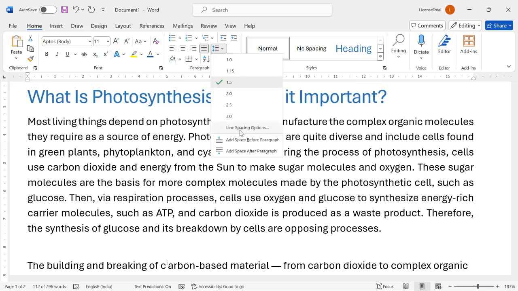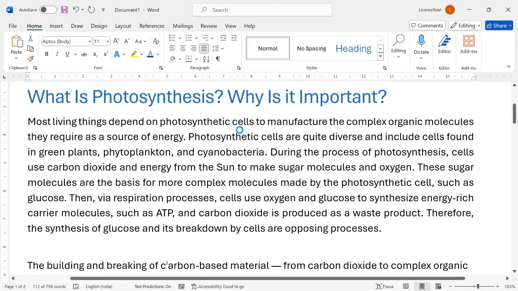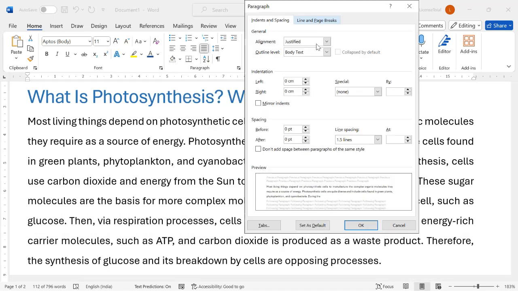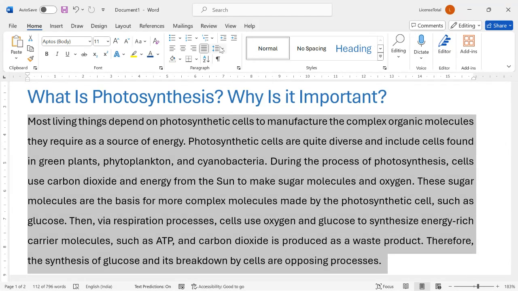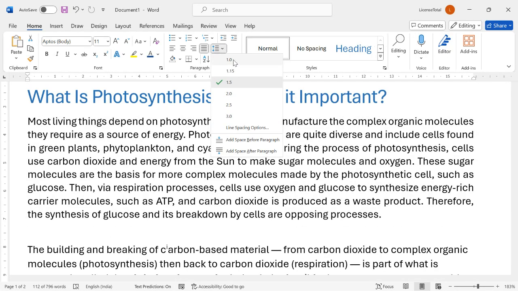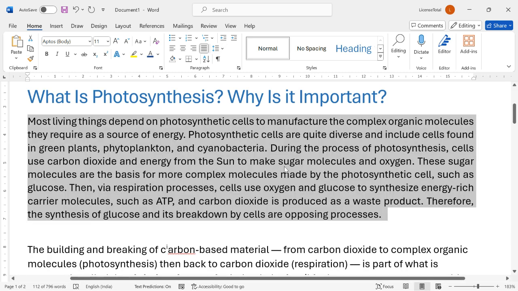And you have line spacing options. If you go here, there are many different line spacing options available. Before the line, how many points? After the line, how many points? What is the line spacing? All these things can be specified from this point also. So this is line spacing. I'll set this back to 1 only.